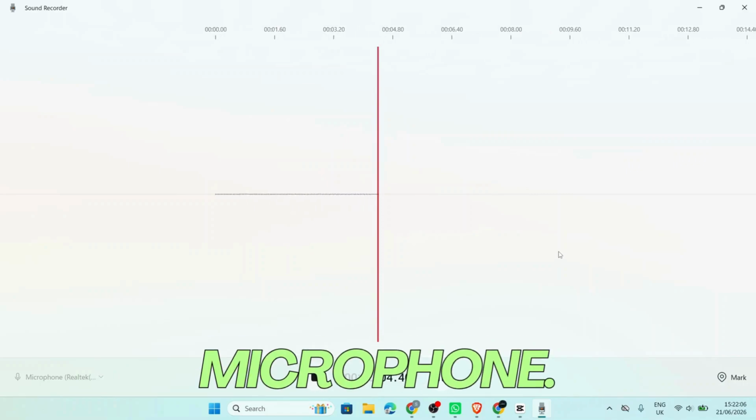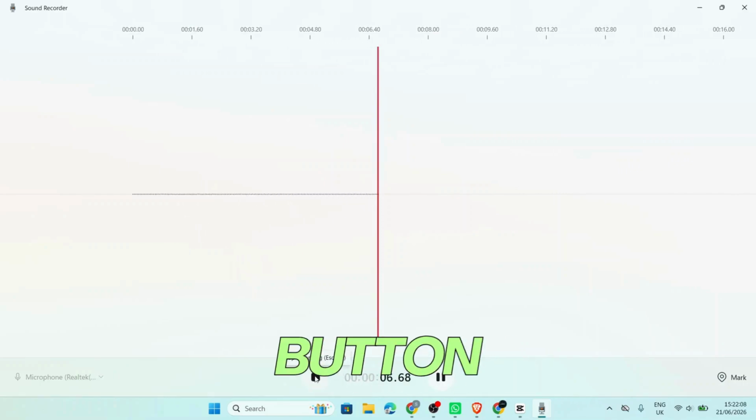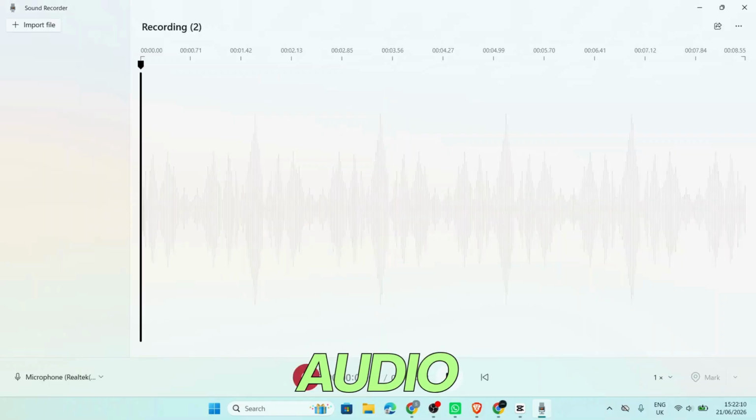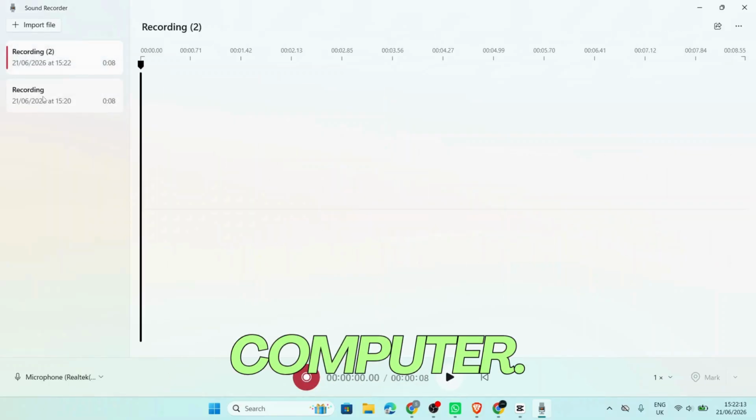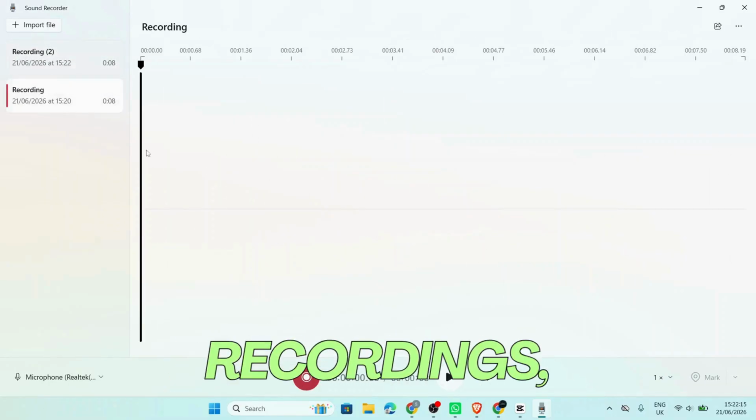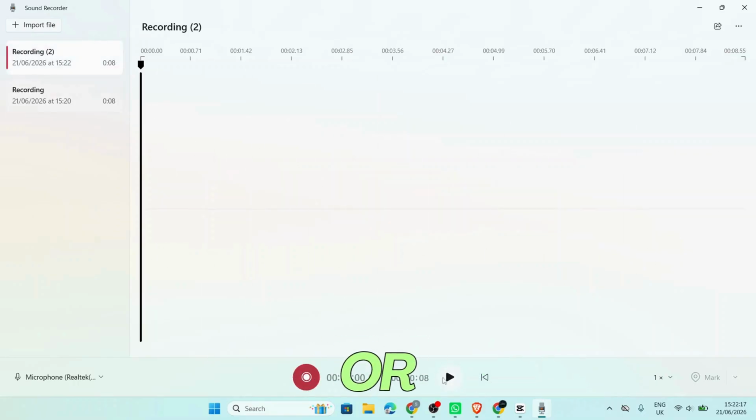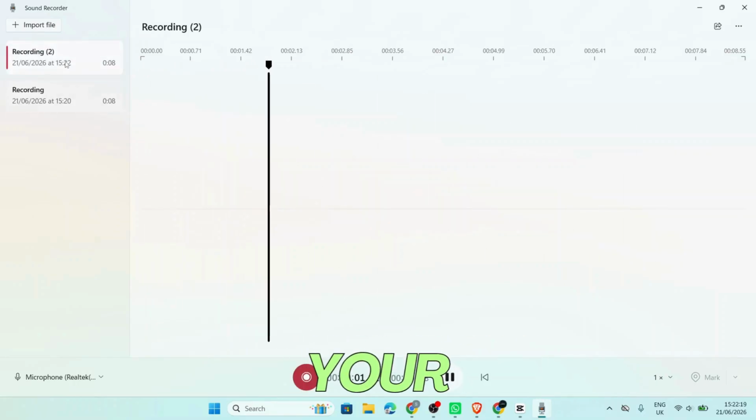Speak clearly into your microphone. When you're done, click the Stop button to end the recording. Your audio file will automatically be saved on your computer. To find your recordings, go to the app's file list or open the Saved Recordings folder from your system.